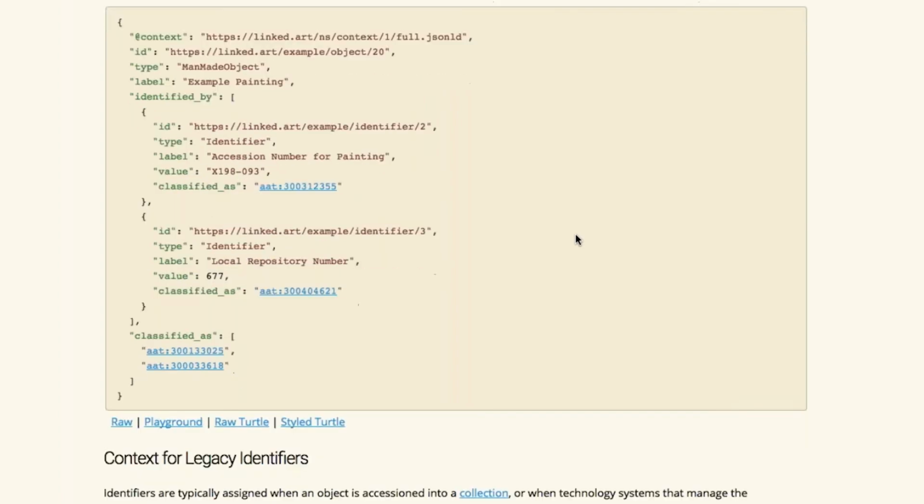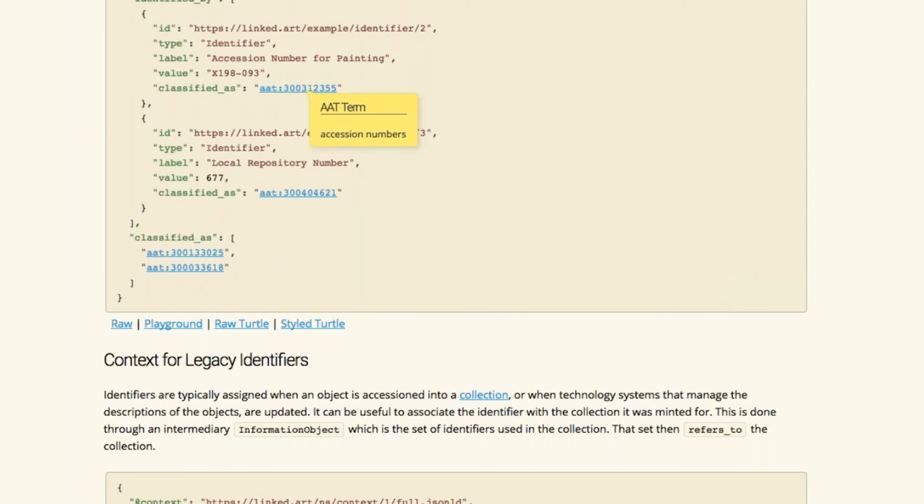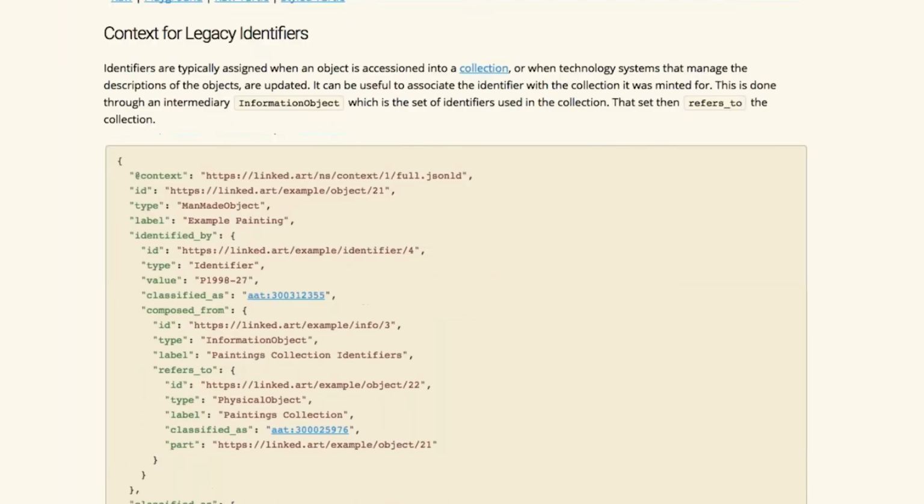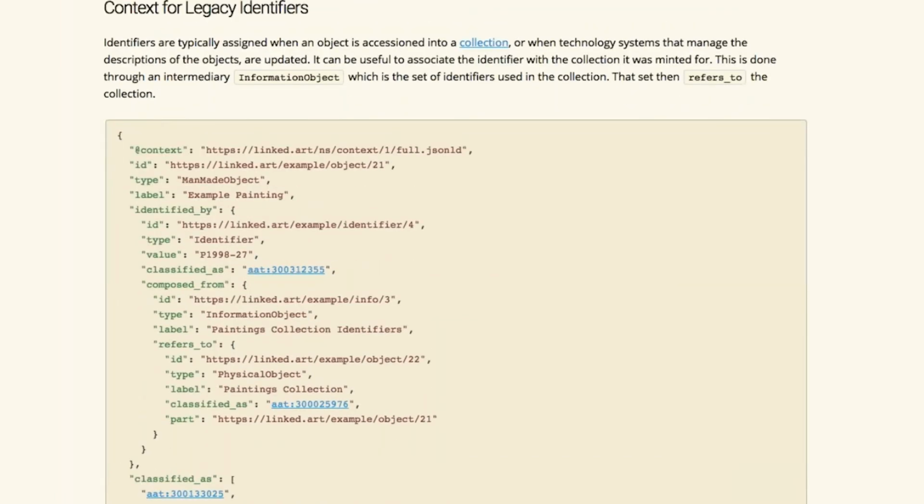For other sorts of identifiers, there is a term, is identified by, which we map into JSON-LD as identified by. Then each of those is an identifier, and they can have labels and values, and then again classifications with P2 has type, which we map to classified as. If you hover the AAT terms, you'll get the label for AAT, so you don't need to click through. So that's an accession number, this is the repository number. It's classified as a work of art, and it's classified as a painting.